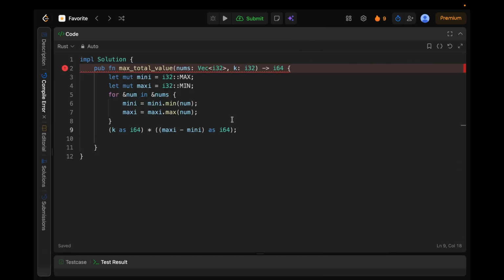So it says public function maximum total value, nums type i64. Let me see. Sorry, this shouldn't be present.